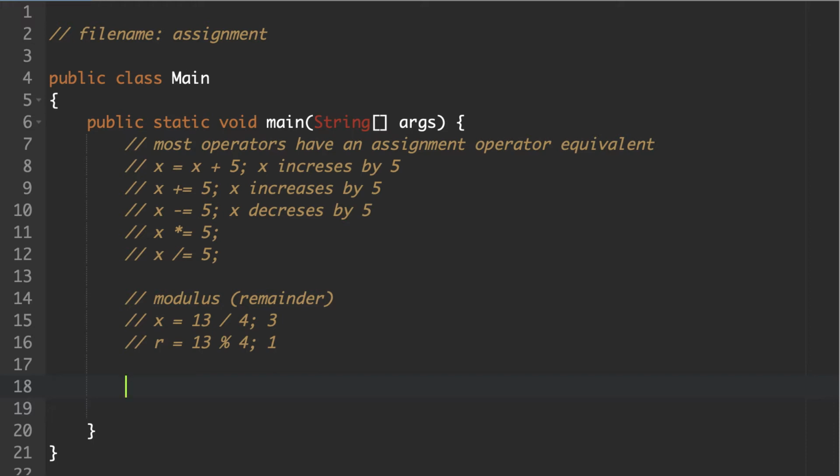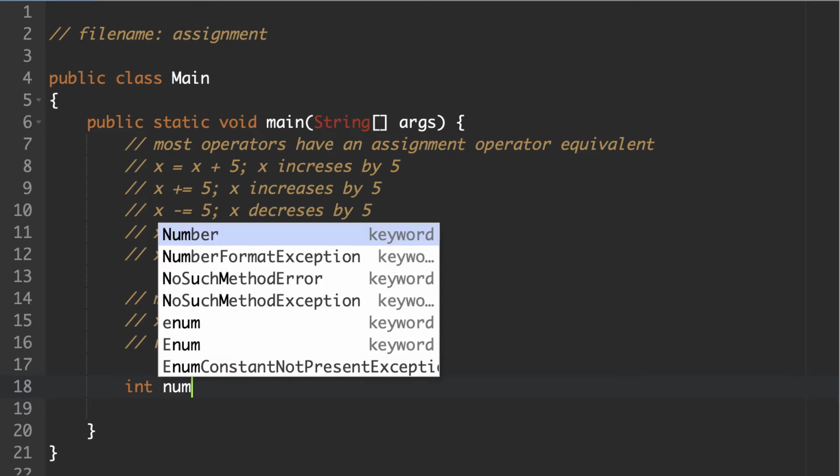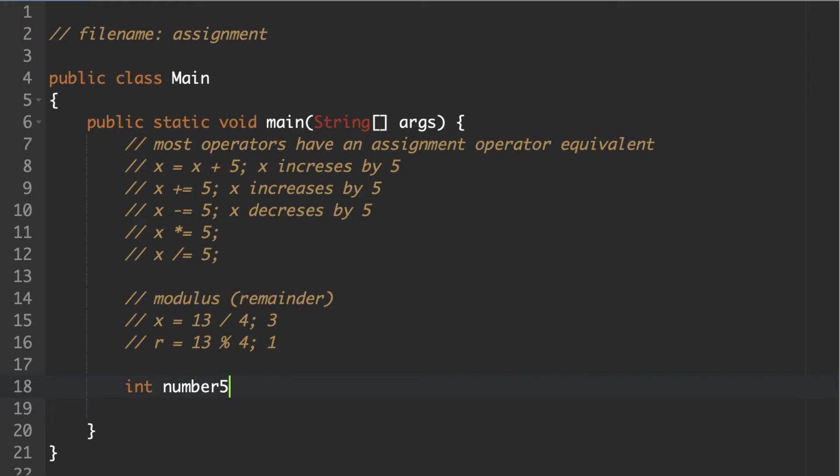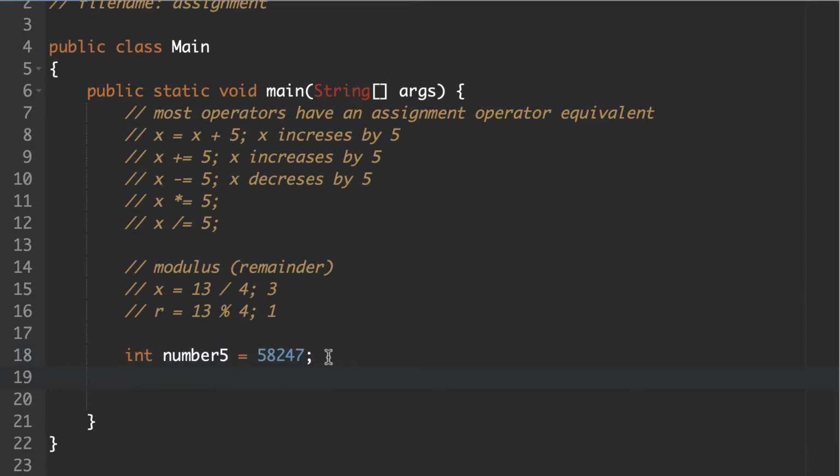Here's an application that we're going to do, so program along with this. We're going to start with a number. This is going to be a 5-digit number, so we're going to call it number5. And all you're going to do here is put your favorite 5-digit number. Most people are aware that my favorite 5-digit number is 58,247. You can either go along with this or you can pick your own. So this is going to be a 5-digit number.